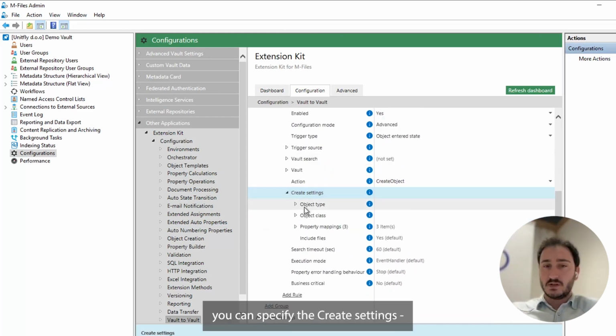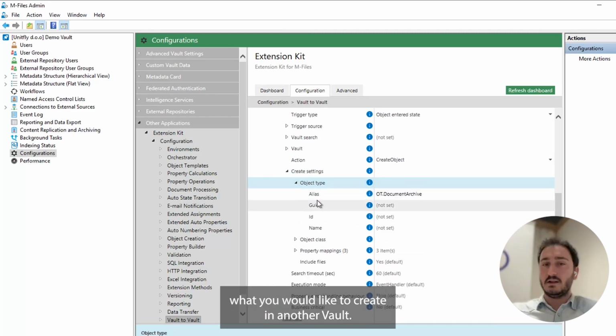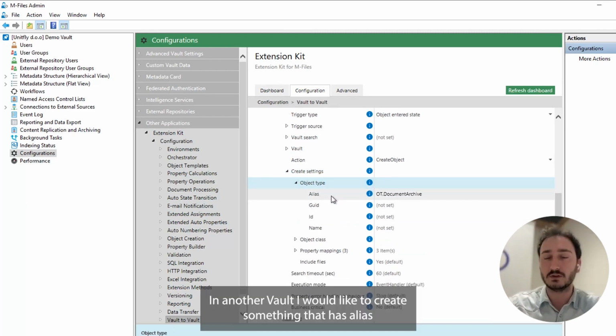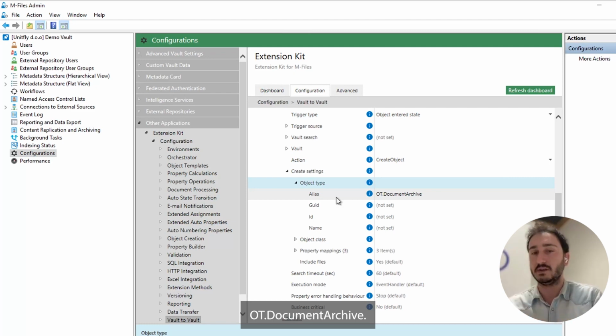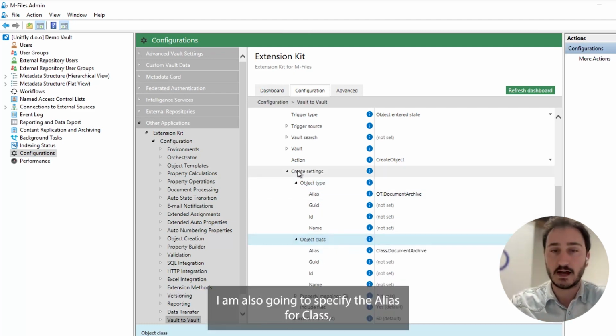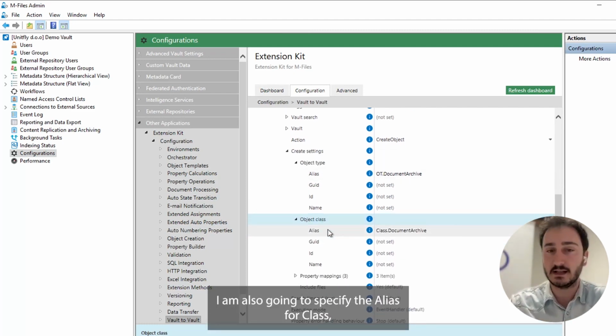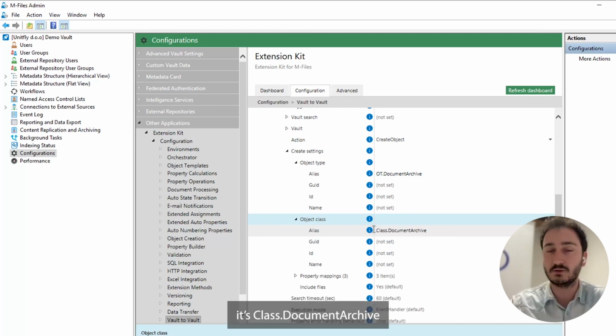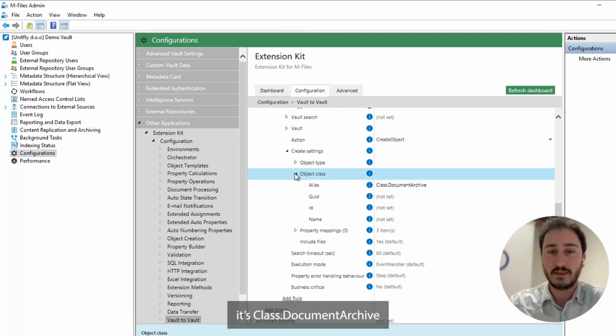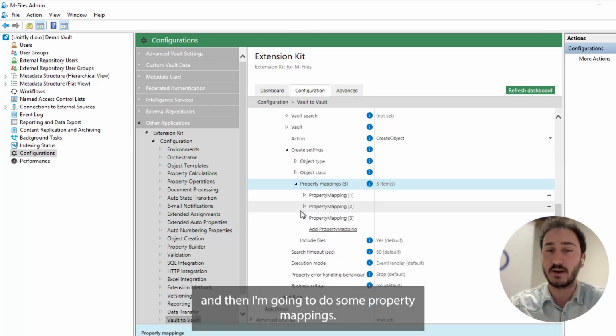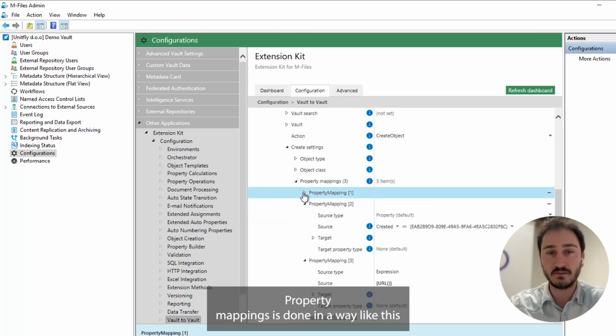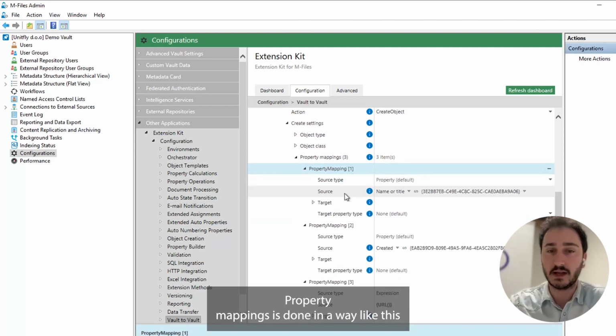For create object, you can specify the create settings, what you would like to create in another vault. In the other vault, I would like to create something that has the alias ot.documentarchive. I am also going to specify the alias for the class: class.documentarchive. And then I'm going to do some property mappings. Property mappings are done in a way like this.